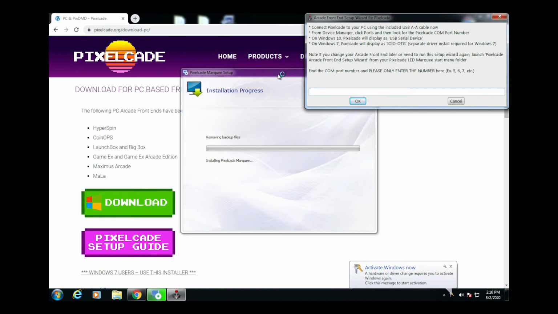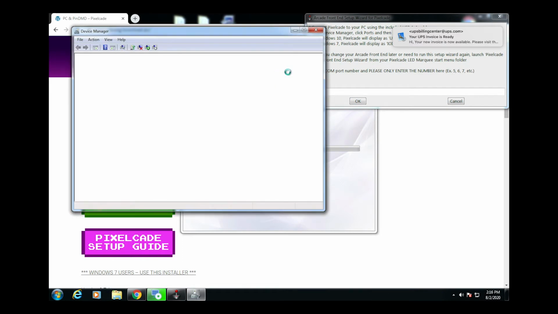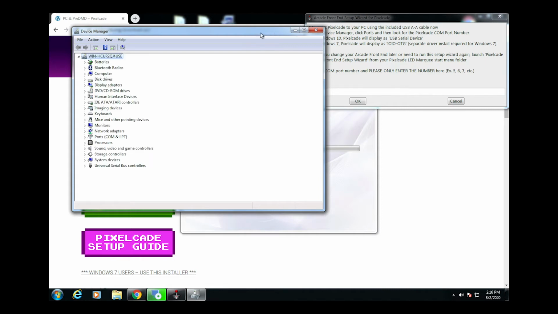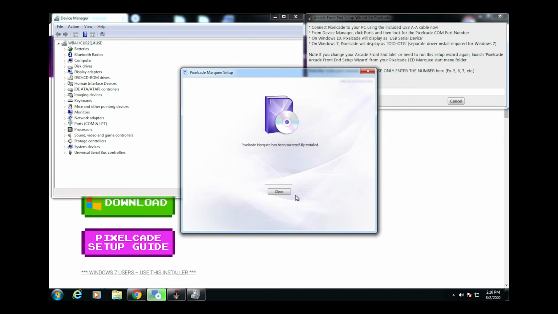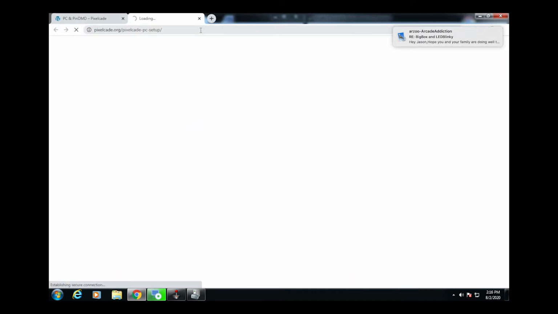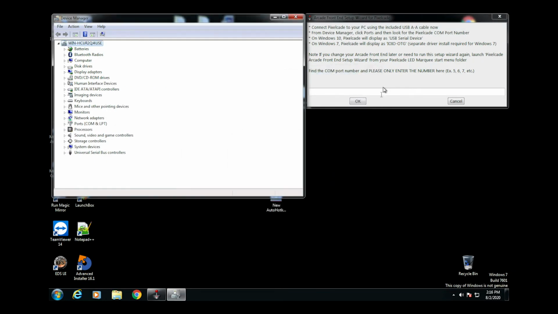Okay, so now when Pixelcade is getting towards the end, it's going to launch another setup wizard to install Pixelcade for your arcade front end. Because Pixelcade needs to know if you're using CoinOps or HyperSpin or GameEx or Launchbox or whichever one. In this example, it's also going to launch just a web page, giving some instructions. So let's just go ahead and close that down. Let's finish this setup wizard.